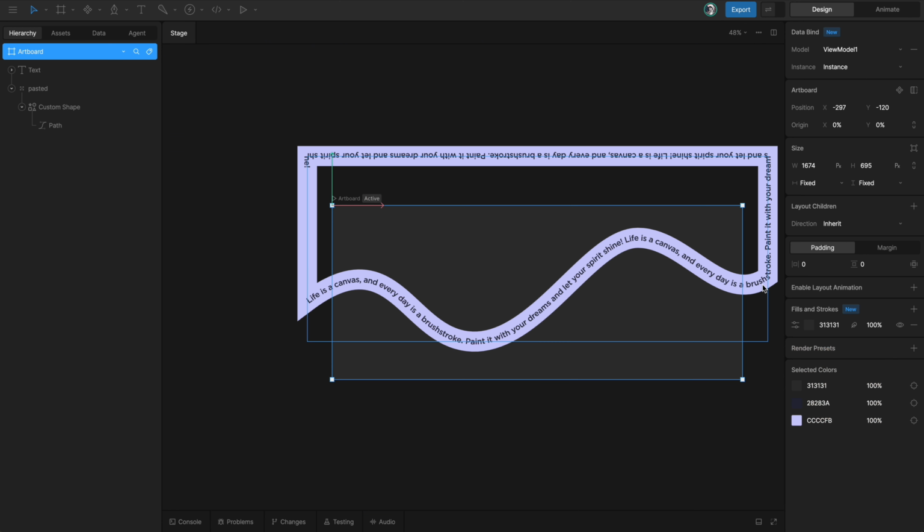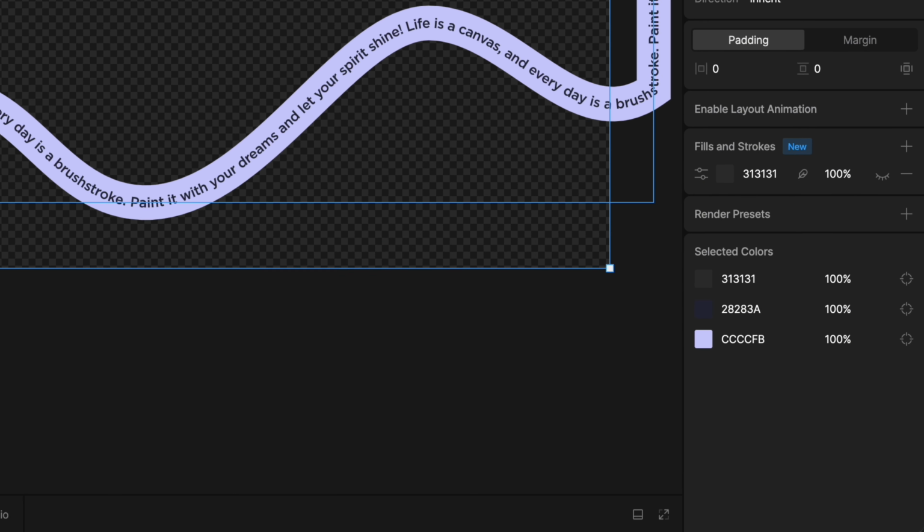Next, let's turn off the canvas fill because we are ready to animate. Switch over to Animate mode on the top right. On the timeline here, select your text and find the X position property and set the keyframe at 0.